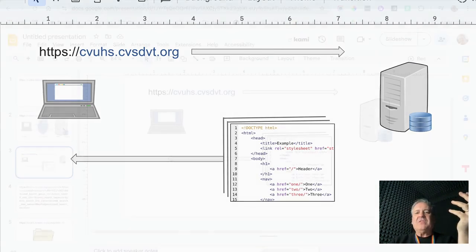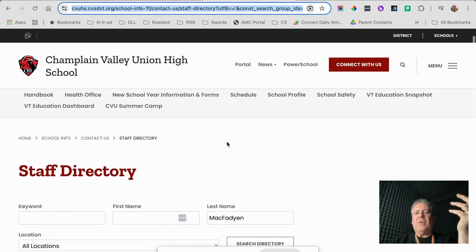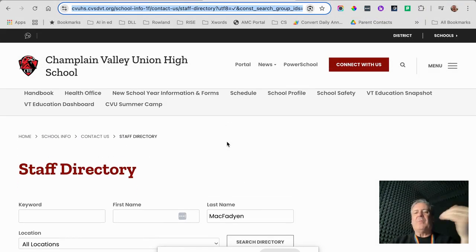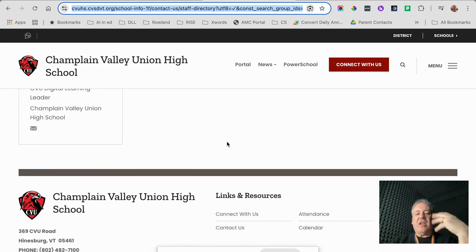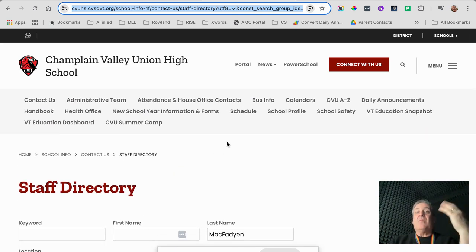And so the reason I'm seeing this on my screen right now is because I got a file back from the server that instructs my browser how to show this. In fact, I could disconnect from the internet right now, and this page would still show because I already have that file that I received from the server, and it's already been loaded up in my browser.